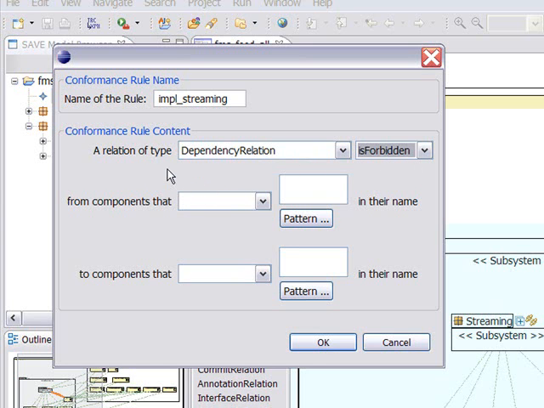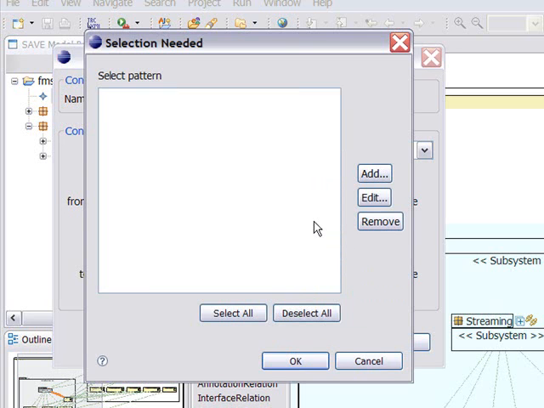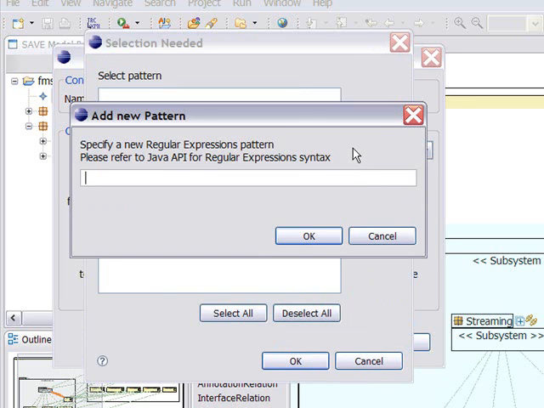Then we specify the source component of that dependency, and we do that by specifying regular expressions. So we say that from any component that contains a certain expression, and we specify the expression by clicking on pattern, and then we have to add that pattern to the pattern set. What we want to specify is that any dependencies that go from the implementation subsystem to the streaming subsystem should not exist. So the implementation is a source folder in this case.